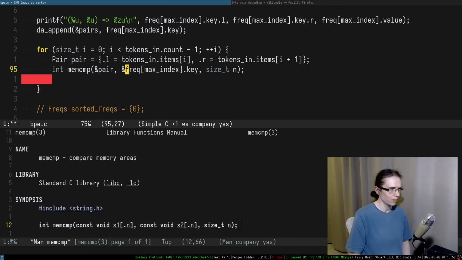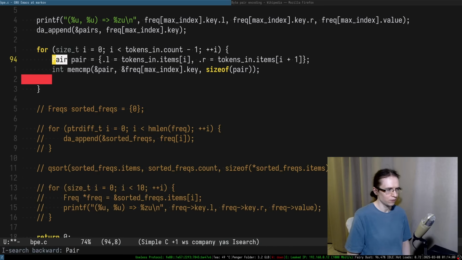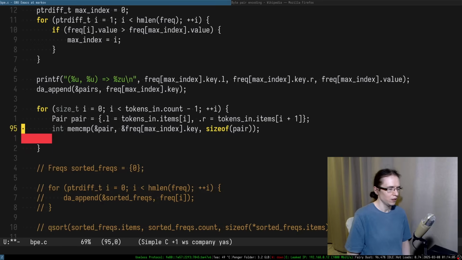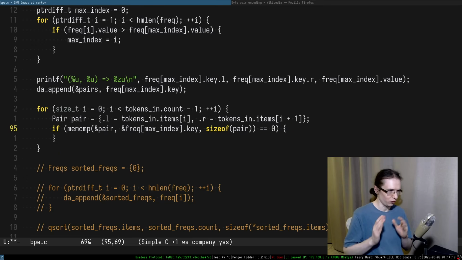Like so. And obviously you need to provide the size of this entire thing, and the size of this entire stuff is the pair. Might as well just say pair. There we go. And the type of the key must be a pair, right? Is it pair? Yeah, it is pair. So if these 2 chunks of memory are equal, this is going to be equal to 0. So if they're equal, that means we found the most frequent pair.